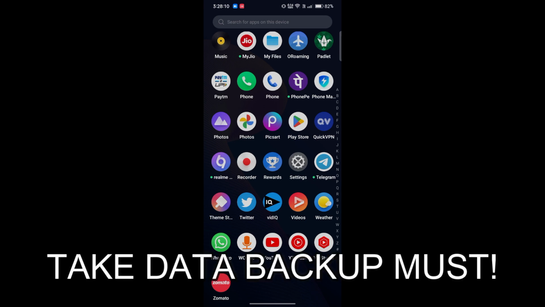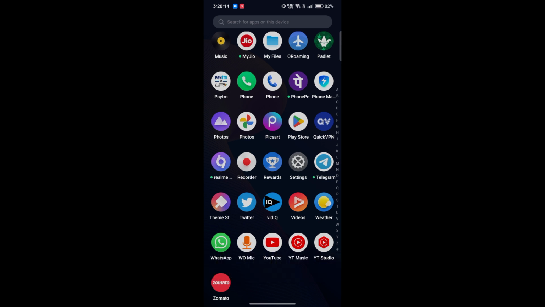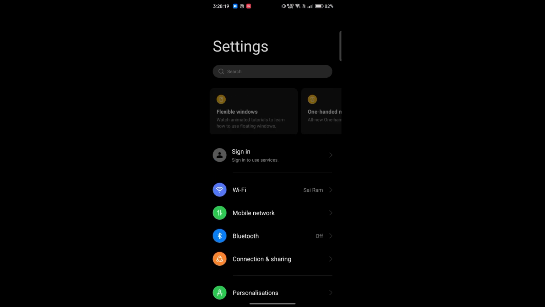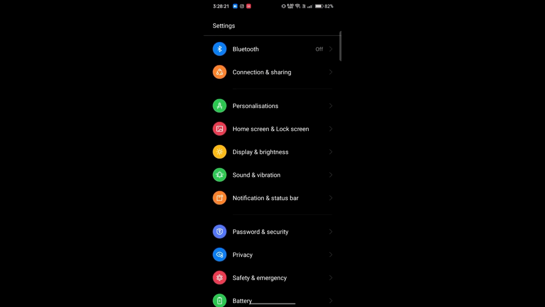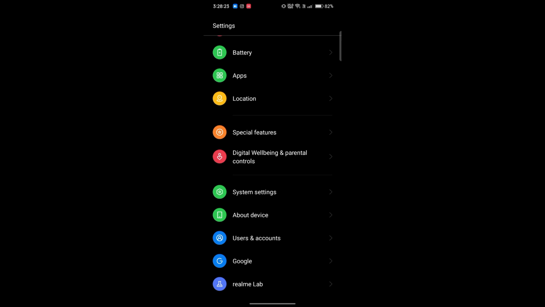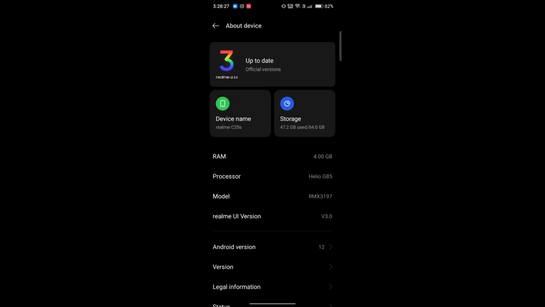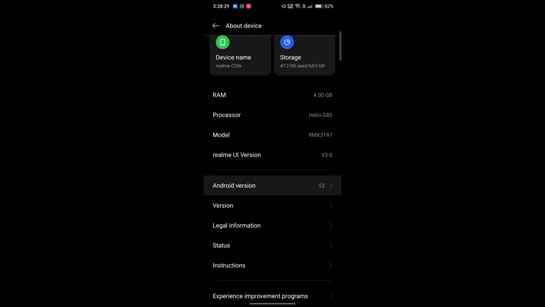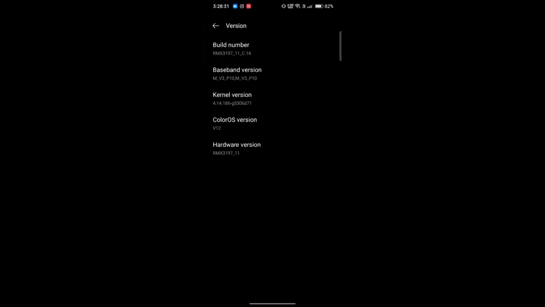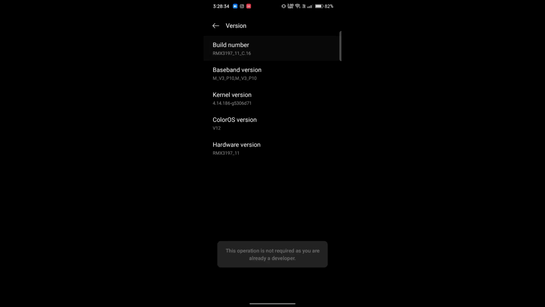Today we are discussing how to install a custom ROM on your Realme C25. Before that, you have to unlock the bootloader on your device so you can install anything you want without any restrictions. First, get into settings and find About Phone. In that, go into the version and tap 7 times on the build number to enable developer options. So please follow every setting without skipping the video.